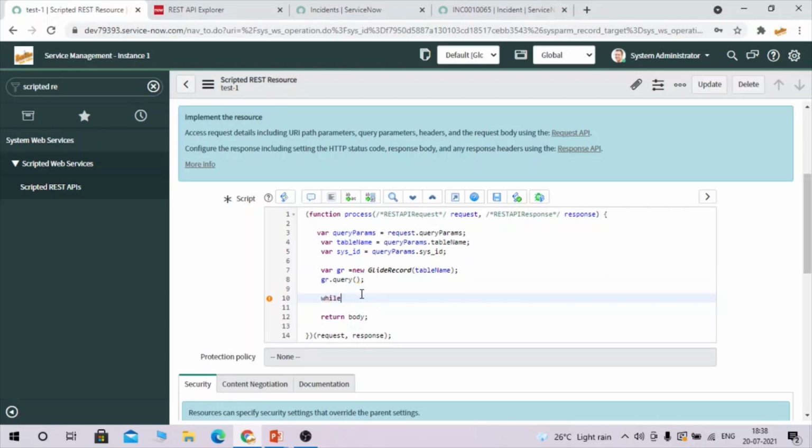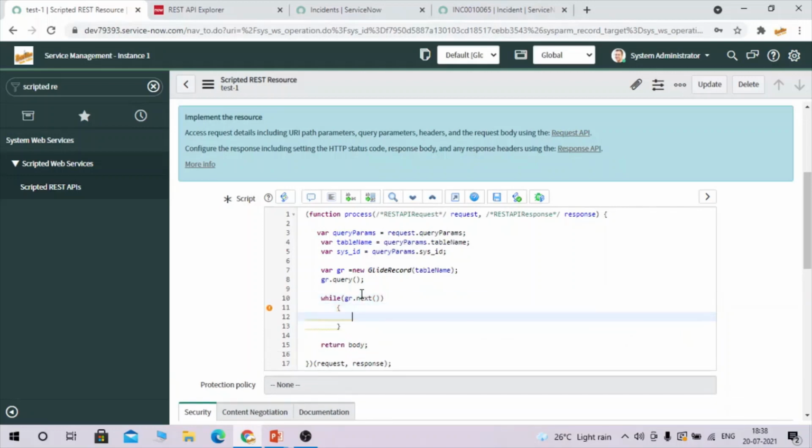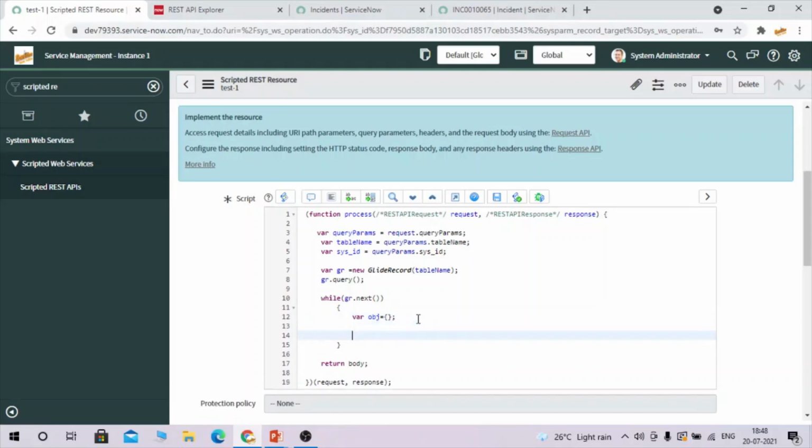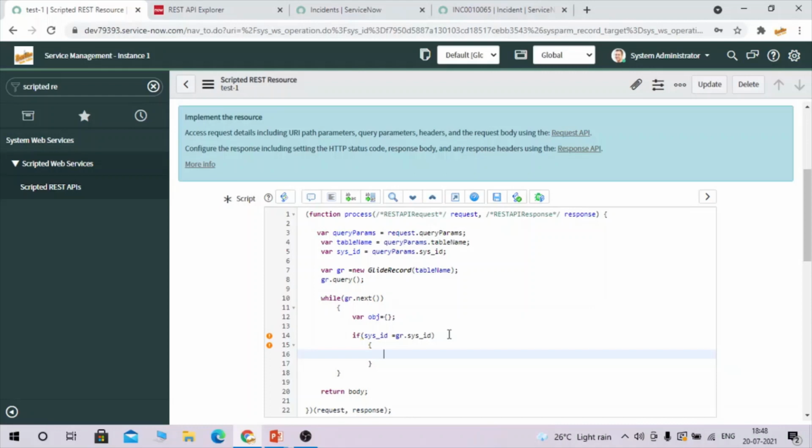and here I am running while loop gr.next, and here what I'm going to do is I'm defining one JSON object. Okay, and now I'm going to define one condition, like whenever our sysID matches gr.sysID, whatever table is being glided, whatever table will be passed as a parameter here, and under that table, if sysID matches whatever we are providing, then it should have this information.